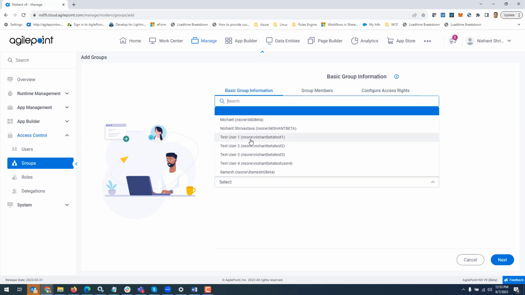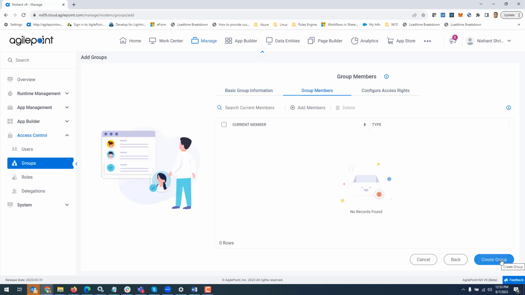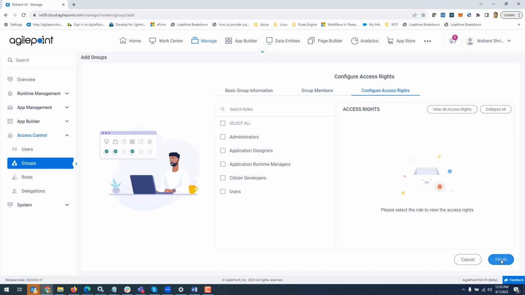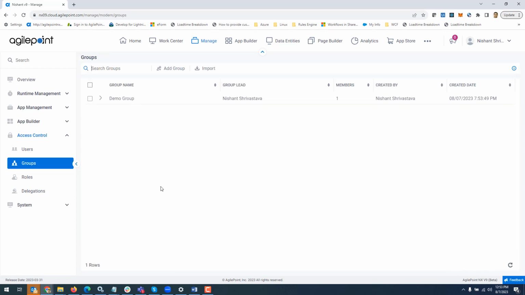I'm going to put one of my users as the lead. As the group members, I'm going to leave it empty right now, and I'm not going to assign it to any of the roles. So I'm going to go ahead and click finish. We'll close this window. Now we can see one group has been created.